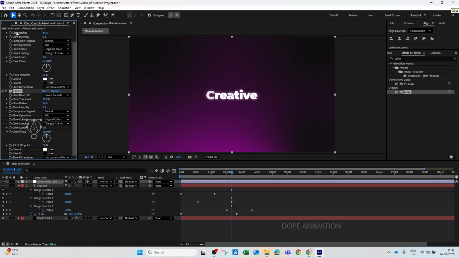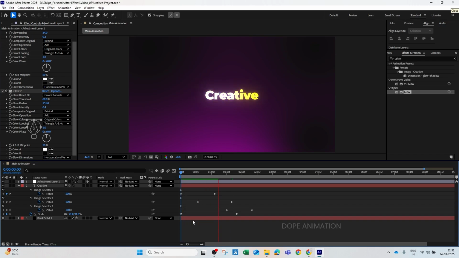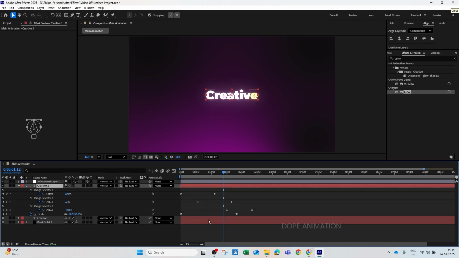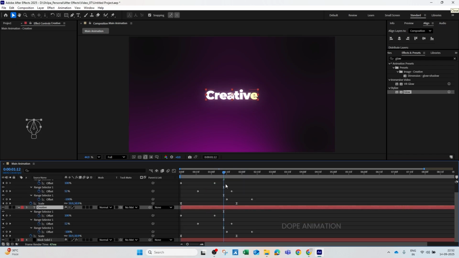Now select this layer, Control D, and on this one, increase this and let's increase this as well. Now we have this text with really nice glow as well. Now we can duplicate this. Let's press U. Just go to this point where we have these keyframes.